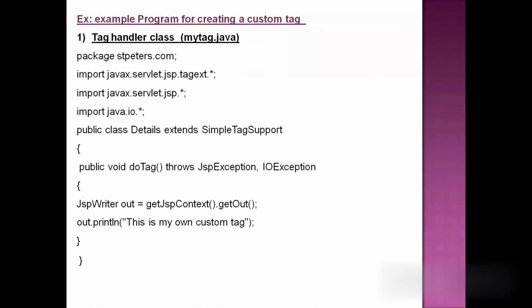Now see one example program for creating a custom tag. What is the first step for creating the custom tag? The first step is we need to create the tag handler class, right? So here I am writing the tag handler class. I am saving my tag handler class as MyTag.java. First of all, I am creating one package, and in that package, I am storing all these classes.